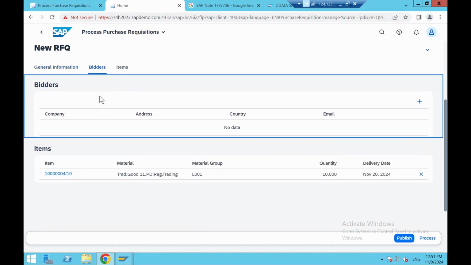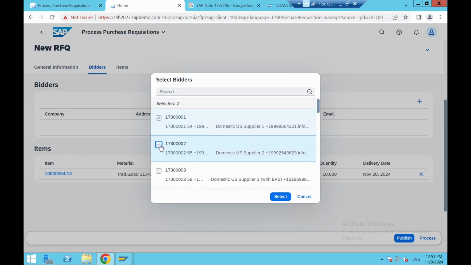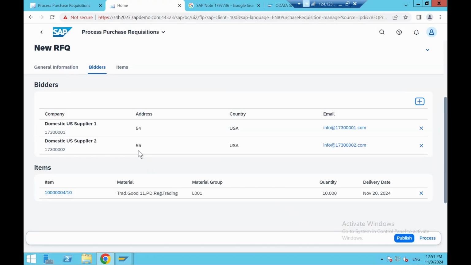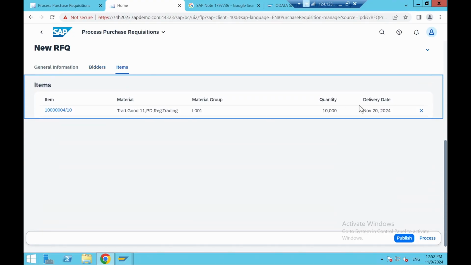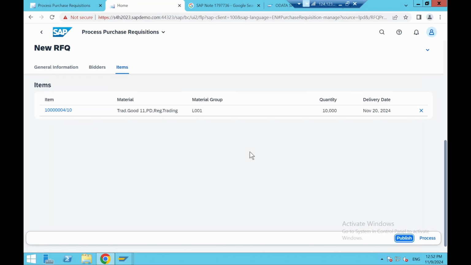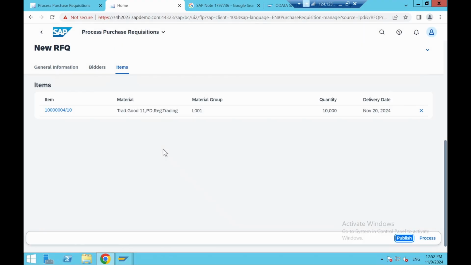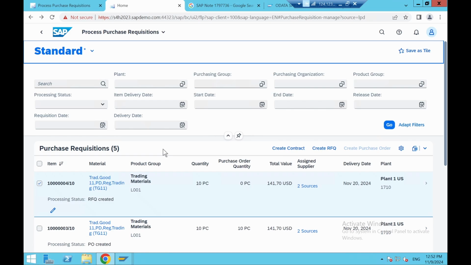Why is the bidder needed? So we are requesting a quotation from the bidder. Let me add bidders here. I am selecting these bidders. Selected. And these two are my bidders. Fine. And my item from the purchase requisition has come. And what I need to do is go for publish. I am publishing my quotation. It will go and update with respective vendors 7004. Fine. I'm good with this now.